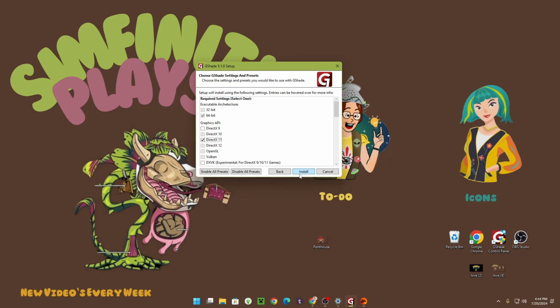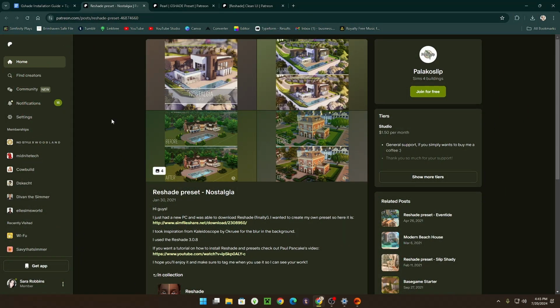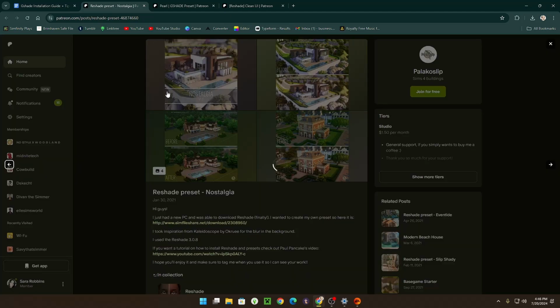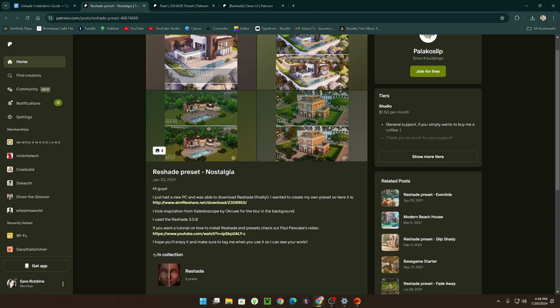It'll ask you where you want to set your screenshots, and now GShade is set on the Sims 4 and your computer. Next, we're going to focus on downloading two different types of presets because I want to show you two tricks. So the first preset I'm going to be downloading is the Nostalgia version 1.0 Reshade preset.